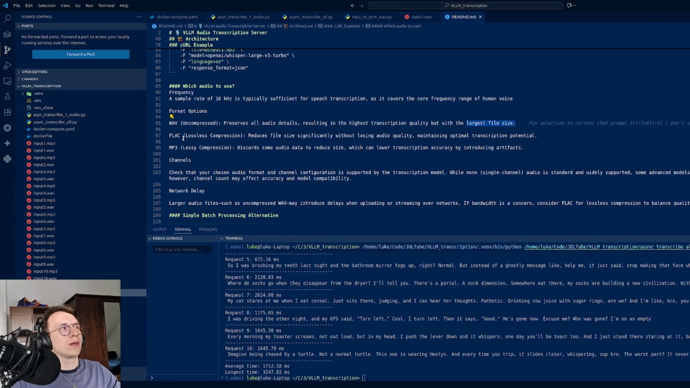Now, there is also FLAC, which I heard is quite commonly used because it's lossless compression, but it's a lower size than WAV. So you maintain a kind of optimum between the size and losing information from the audio. And then MP3 discards some audio data to reduce the size, and it lowers the transcription accuracy.